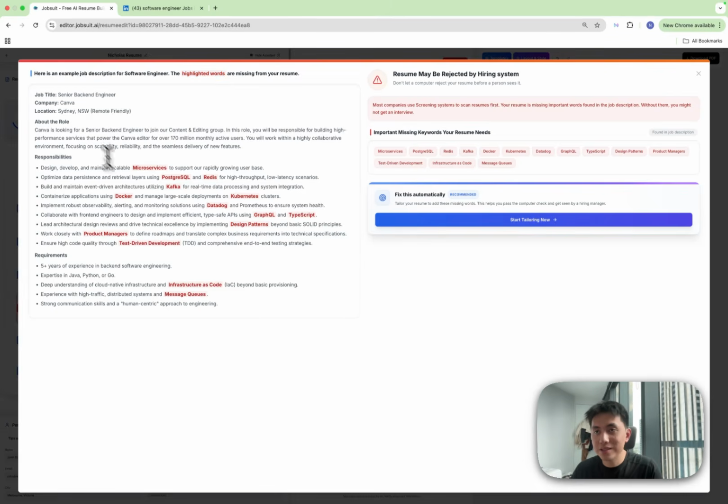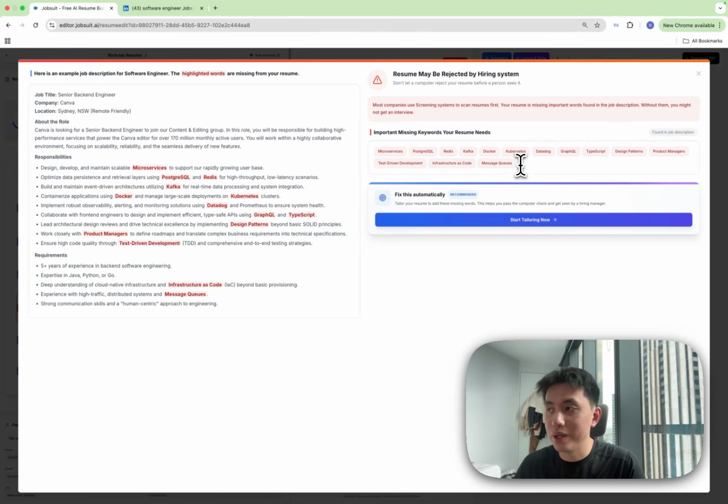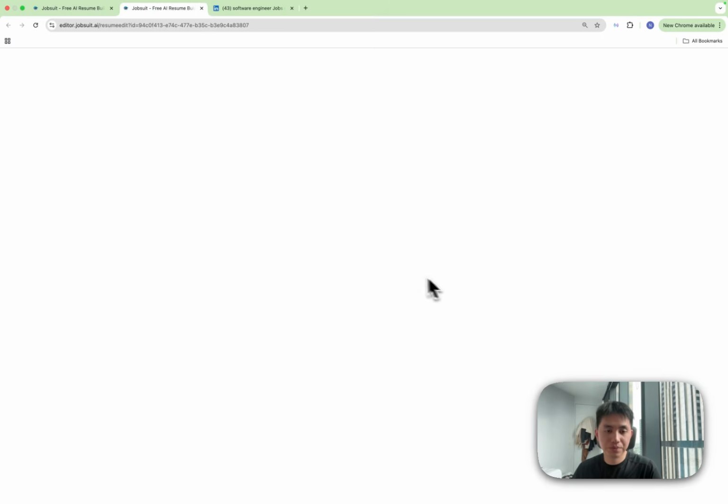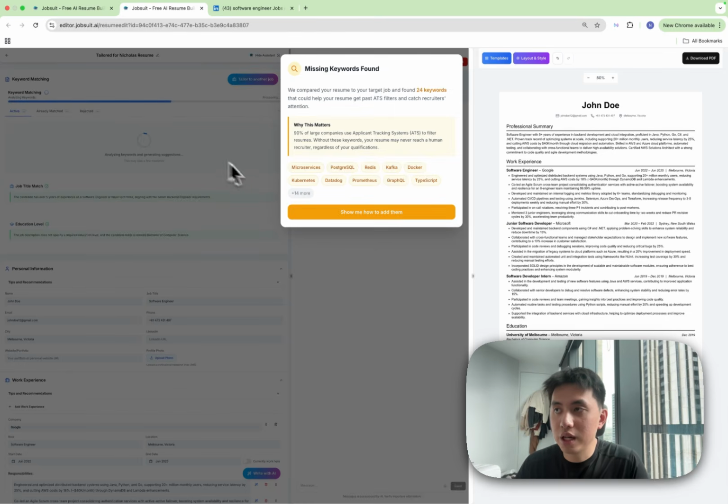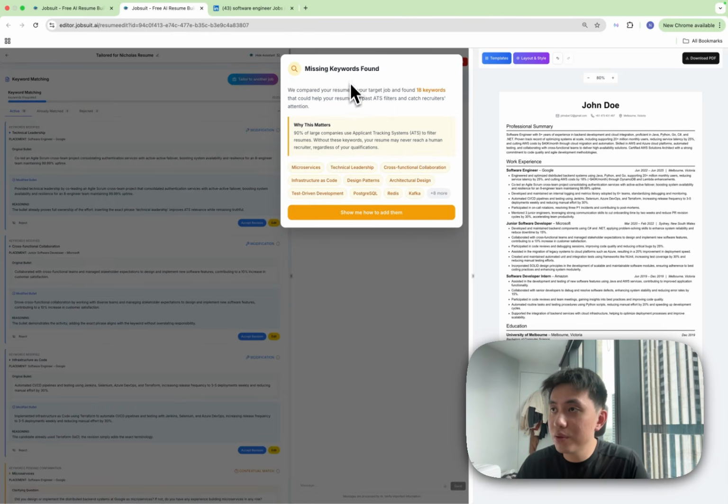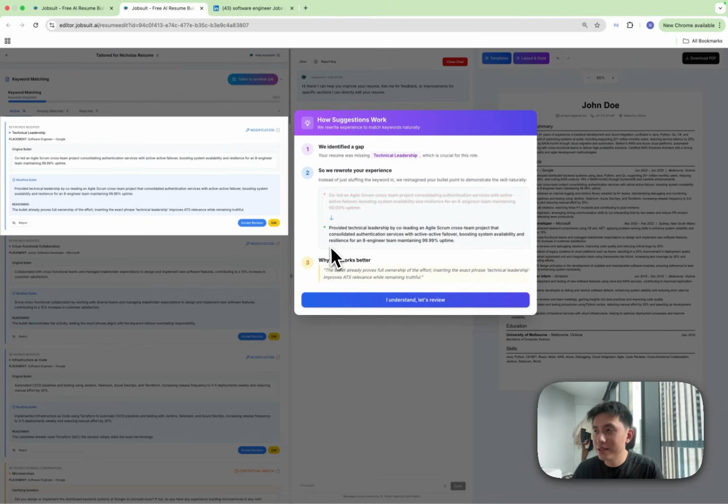So for example, here, as you can see, here's how it will look, and these are the missing important keywords in your resume. So let's fix that directly by clicking Start Tailoring now. Now, just give it a couple of seconds, and as you can see, there are missing keywords found. These are the keywords that you're missing, and let's press this.